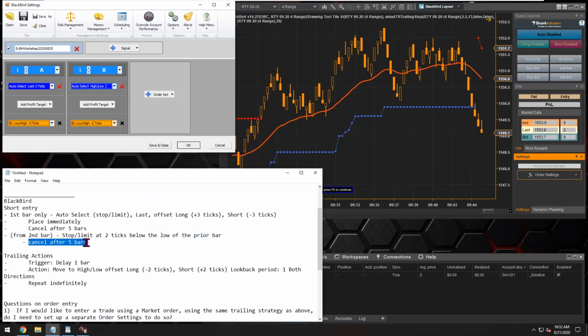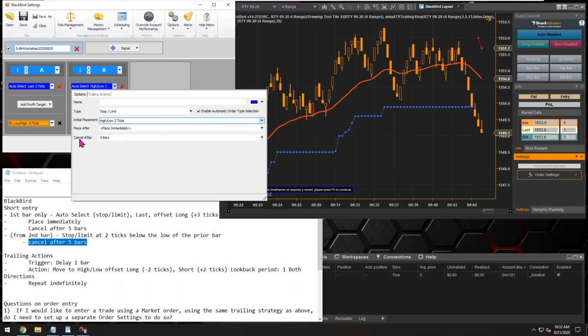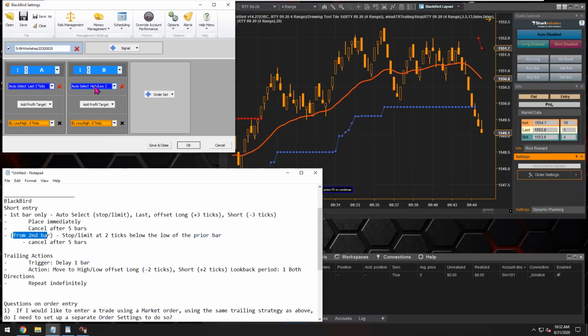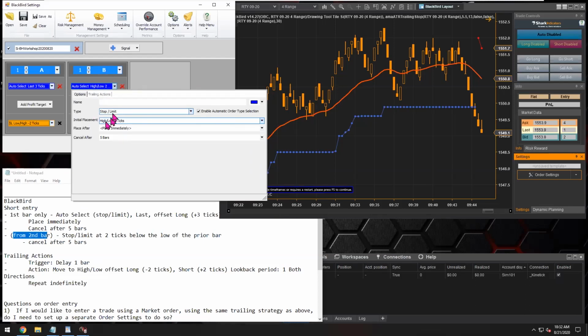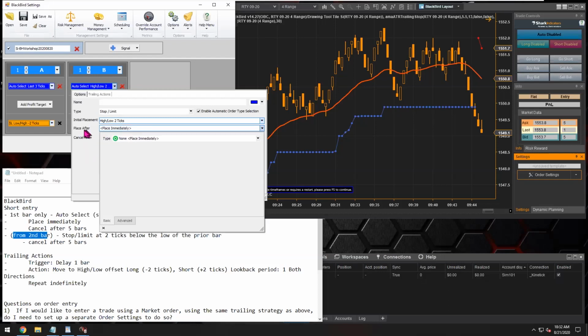We also have the cancel after 5 bars. Since we made a copy of A, that cancel after was copied over as well, and that's set to 5 bars there. All right, that should do it. Oh, no, we need one more thing. This says from the second bar. To make sure that order B is placed on the second bar, we need to use the place after. So we're going to set this to a delay. The trigger type is a delay, and basically we want a 1 bar delay.